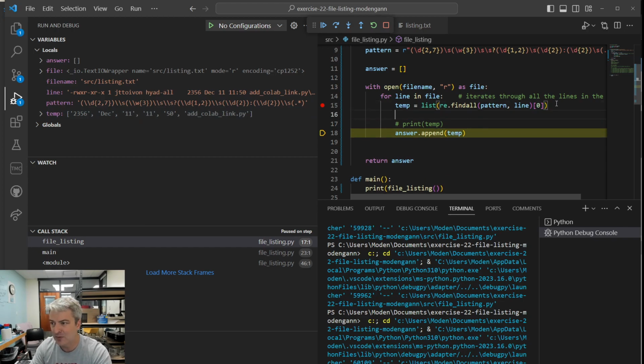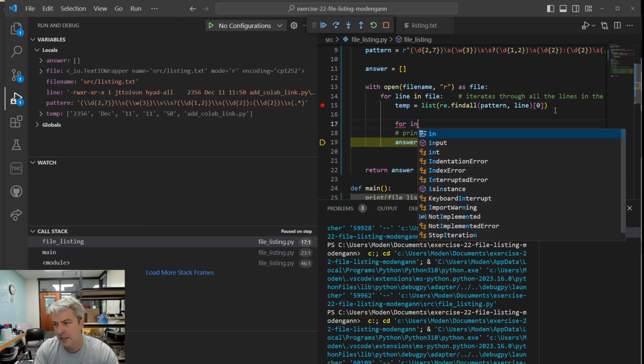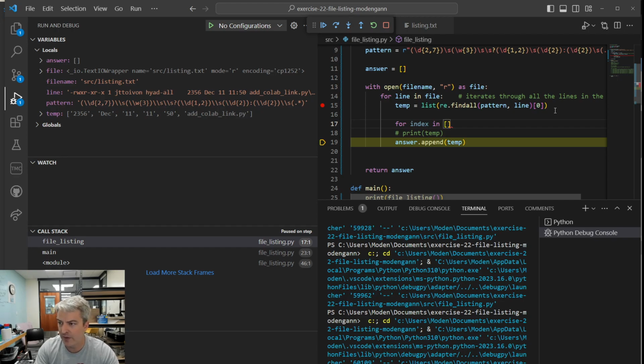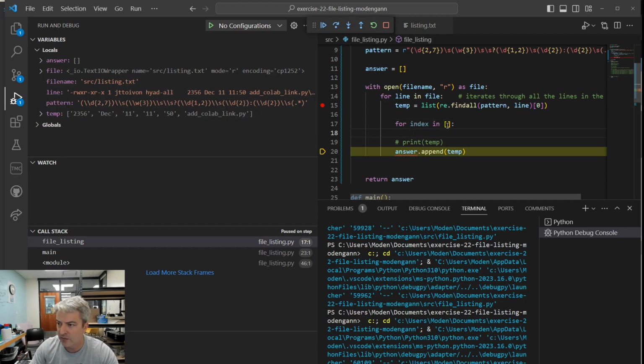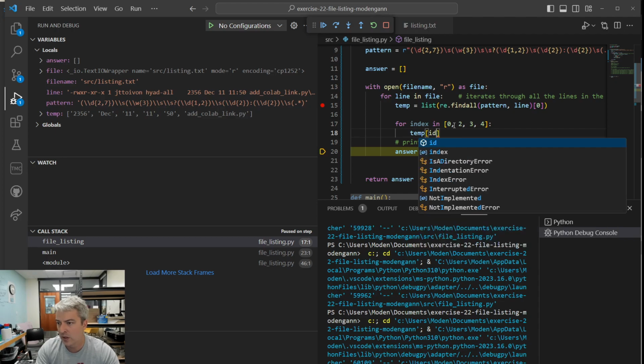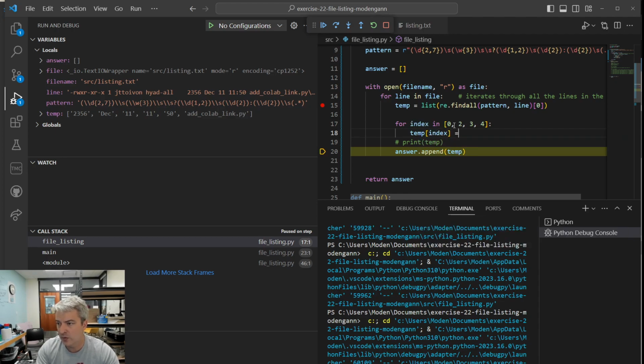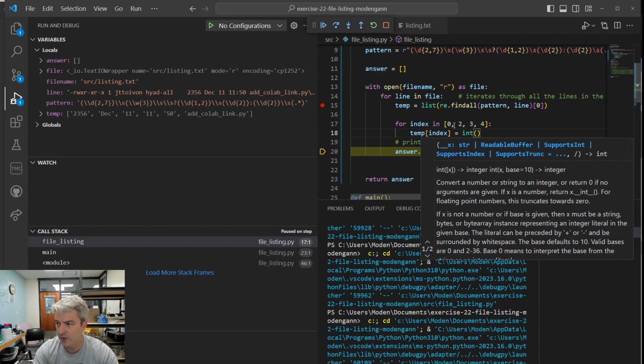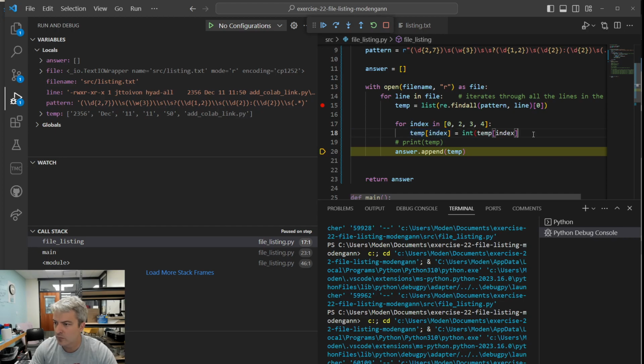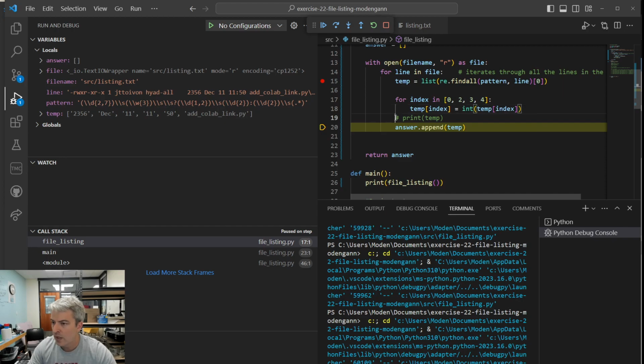I think there might be better ways of doing this. I'm going to do this: for index in... All right, there's a little fancy-ish thing I can do. I can set a list of values I want to access. I want to access 0, 2, 3, 4. And then I want to say temp index is equal to, I think this should work. I do feel like this is not the best way of doing it, but it's just where we're at. And then, yeah, I think that should work.